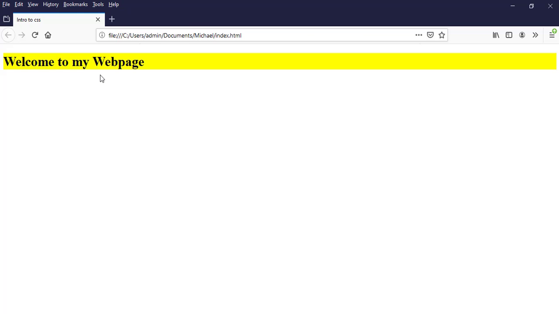The second part of the box is the padding. The padding is the area around the content but still inside the yellow background. That is the area in between your content and the yellow background.